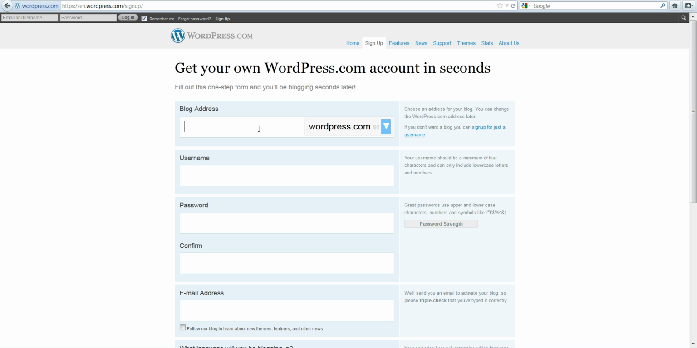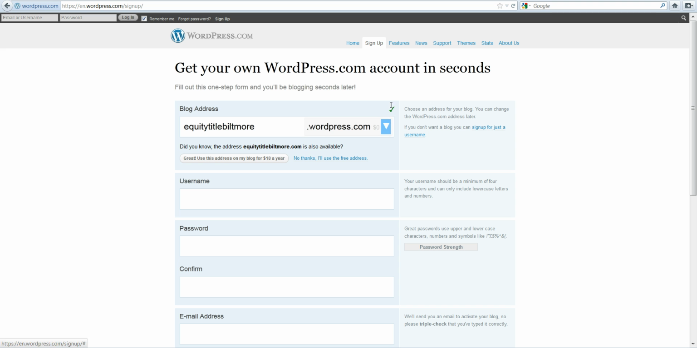So for me, since I am clearly only representing Equity Title Biltmore Office, I'm going to type in Equity Title Biltmore. And you saw that it checked, and it gives me a green check mark. That means that it is available. And when I click in the username portion, it just enters that name again. And I'm going to go ahead and keep that as my username.